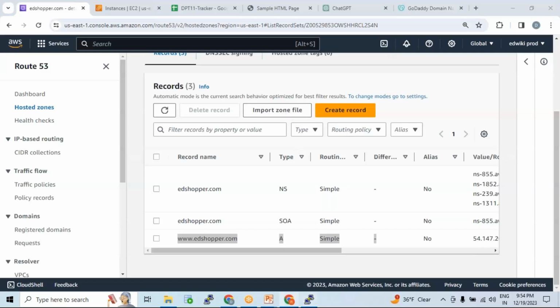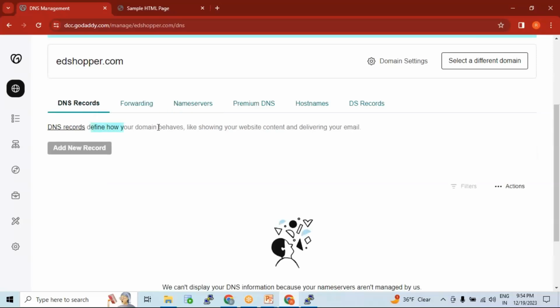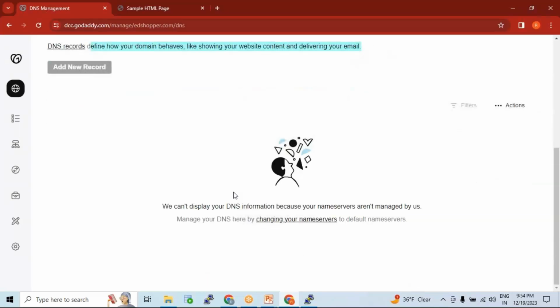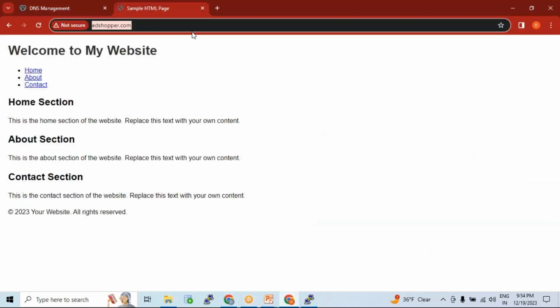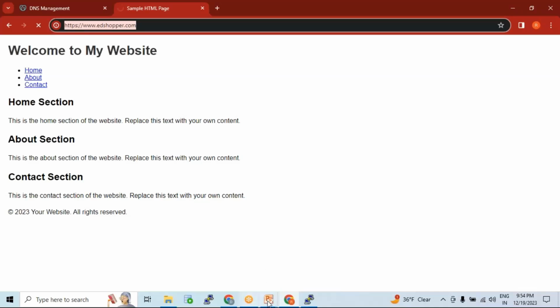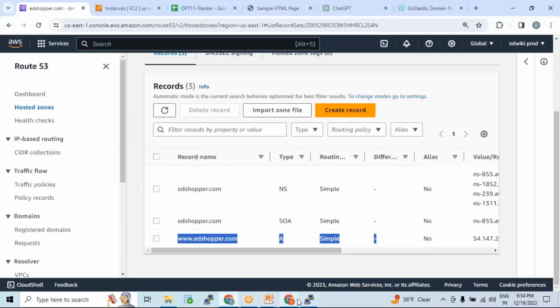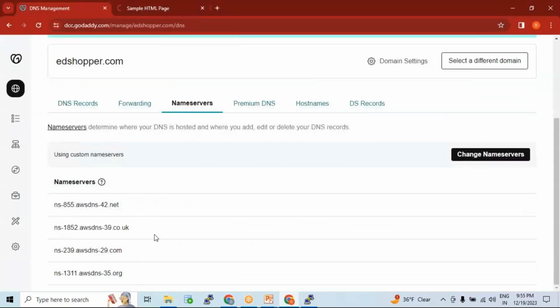That is the reason in GoDaddy, now if you look into the DNS record section, it is not showing anything. You see, I can't give you any information here because the name servers are not managed by us. It is someone else. Now if I'm accessing the website, tell me guys, who is giving the resolution for you? It will be AWS, because I have already updated the records in GoDaddy here. Like name server is already updated.